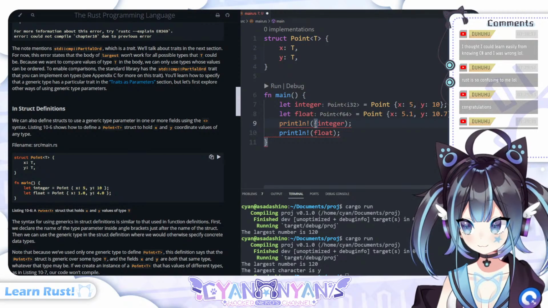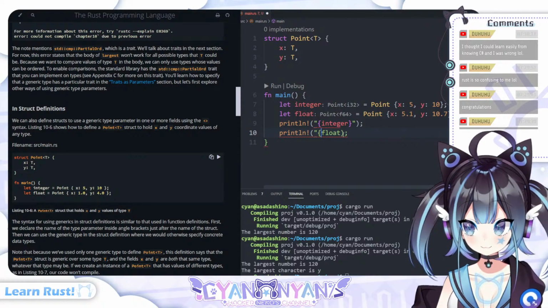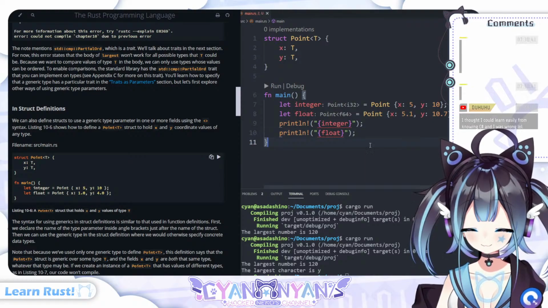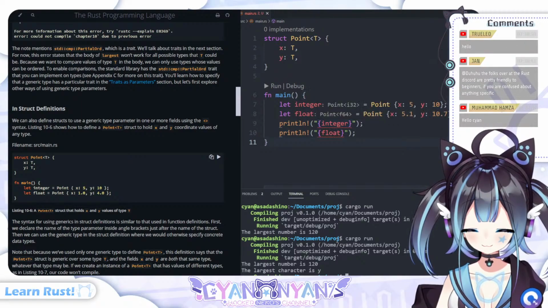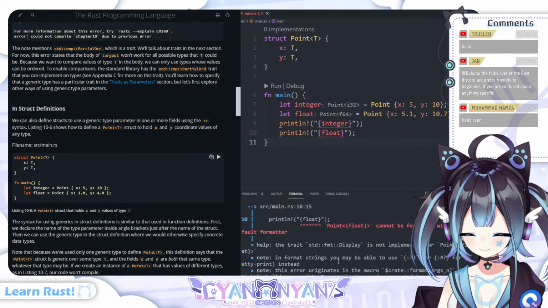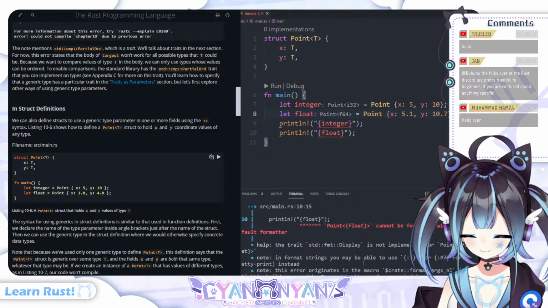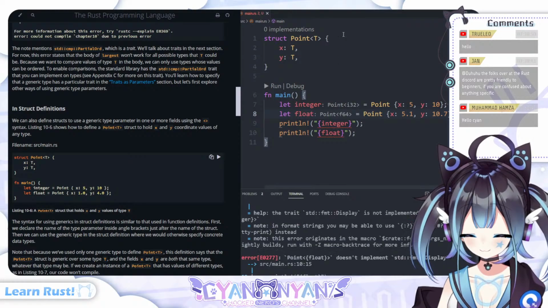Oh, I need to actually put a string in it. Like this. Anyways, give me something. It doesn't give me the derived thing. Huh.